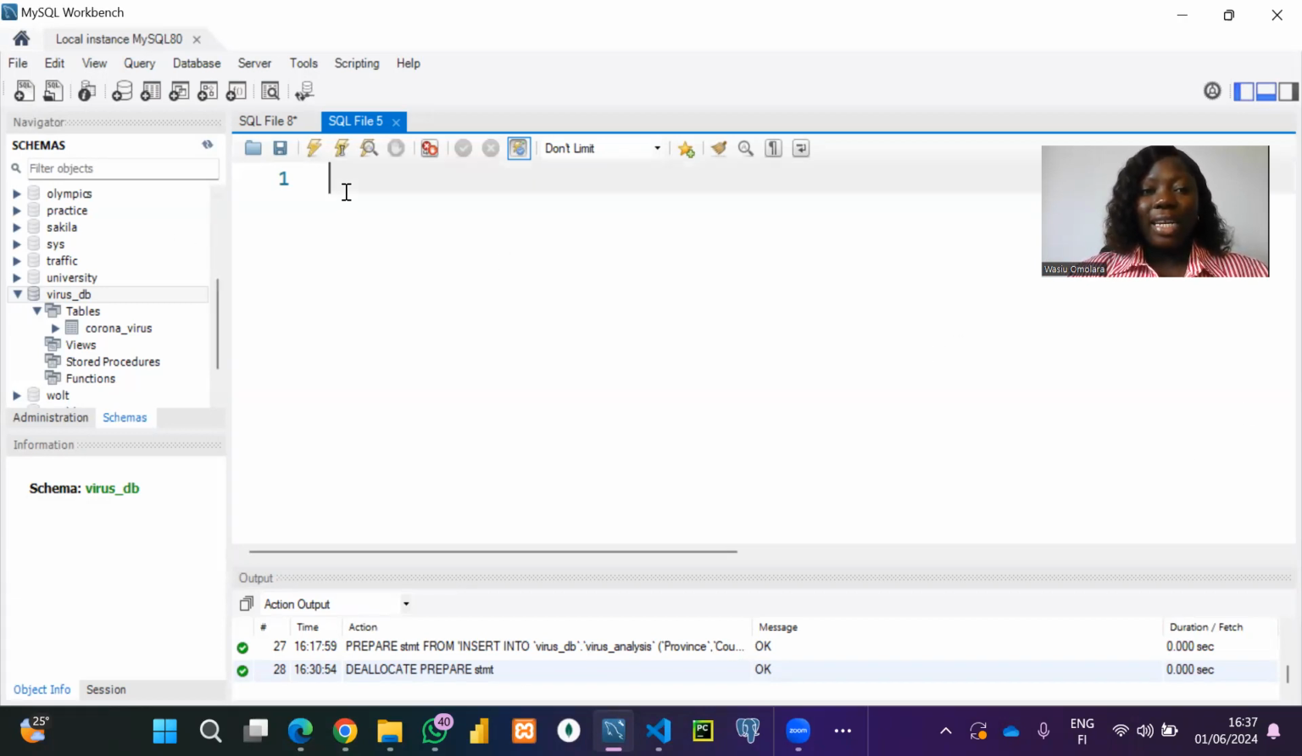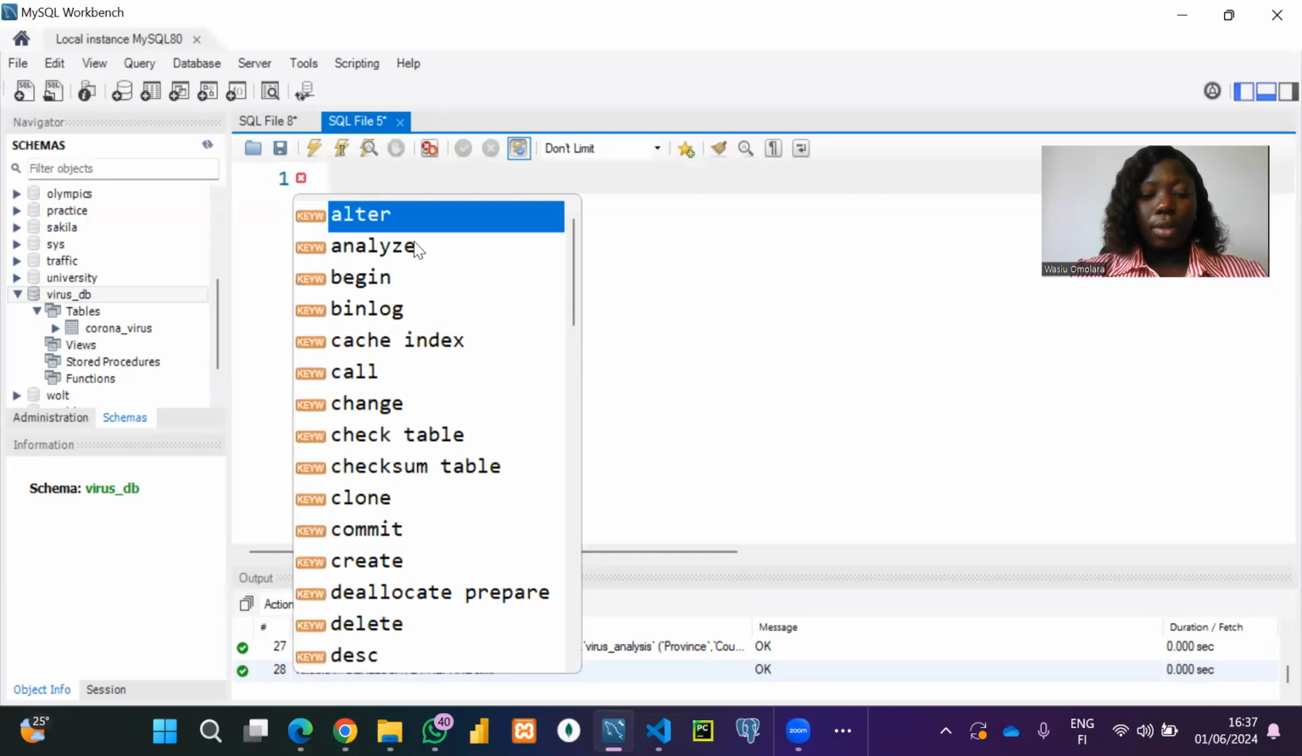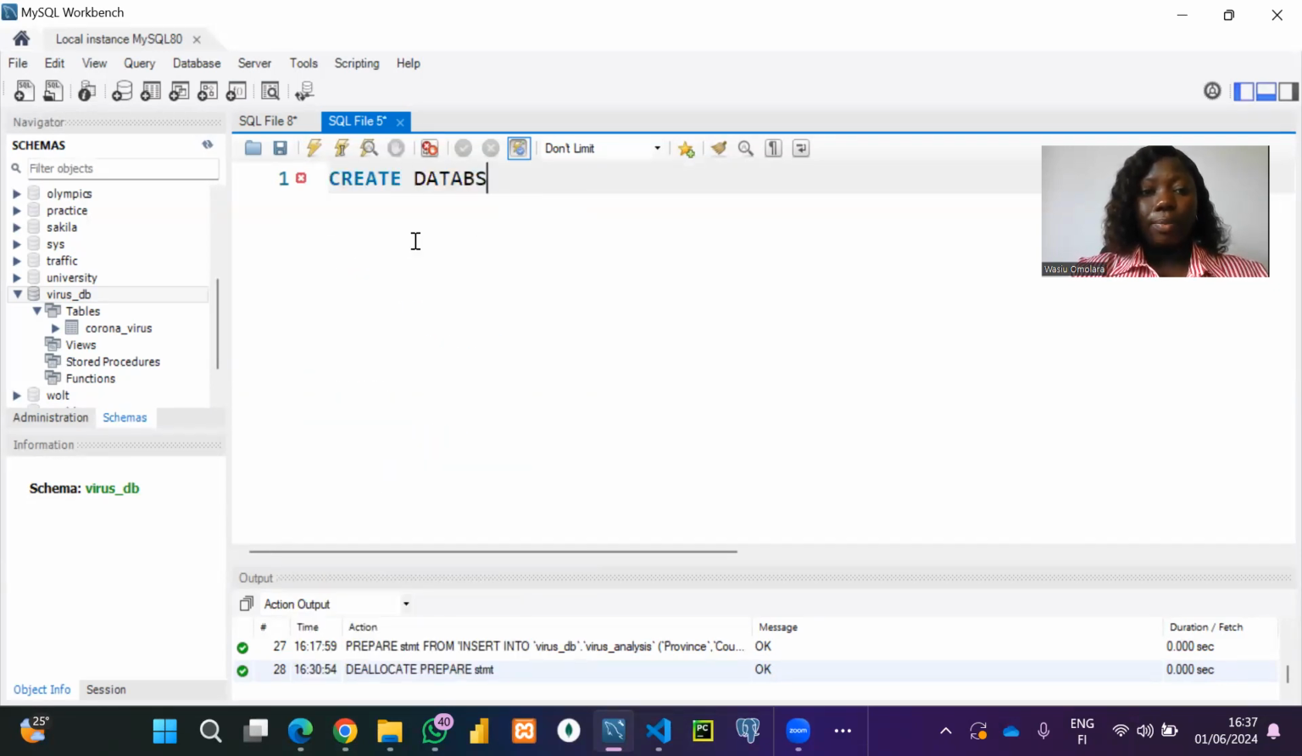Today I'll be working on coronavirus data. It's about the spread of the coronavirus. SQL is widely used in most companies for data analysis, transformation, cleaning, and all those processes. So let's go. I have my file already in an Excel sheet. First of all, the first thing you have to do is create a database, right? So I'll do create database.